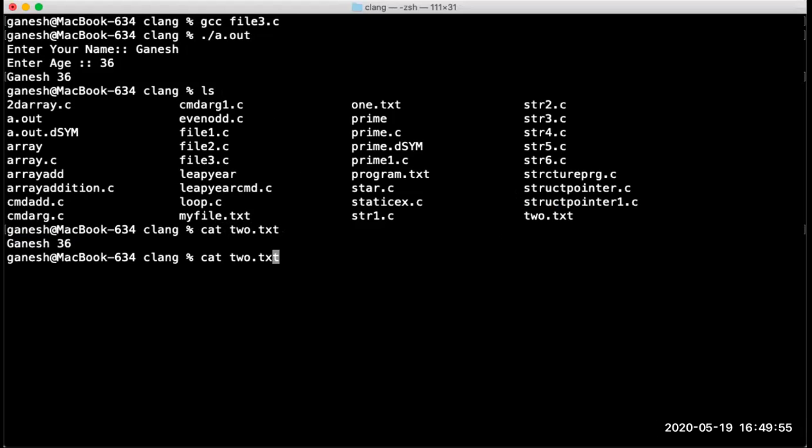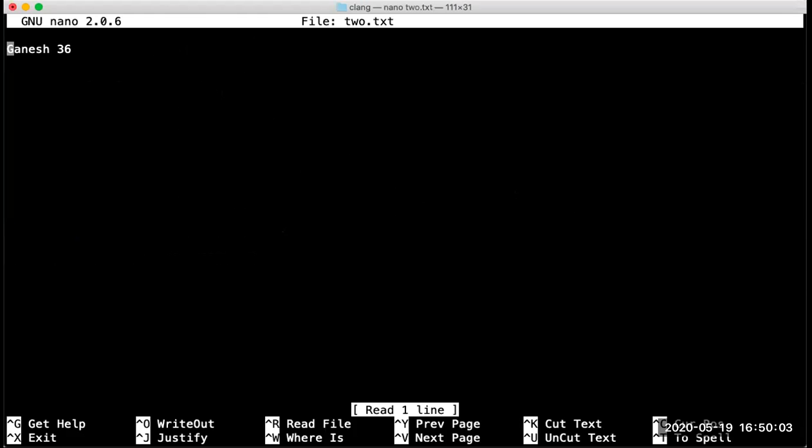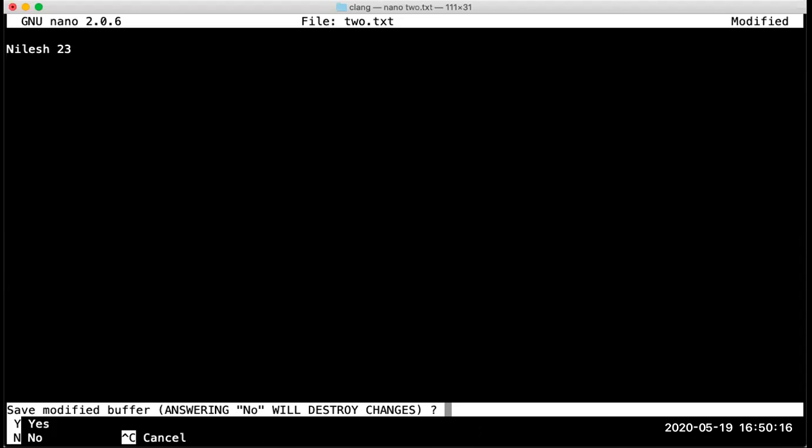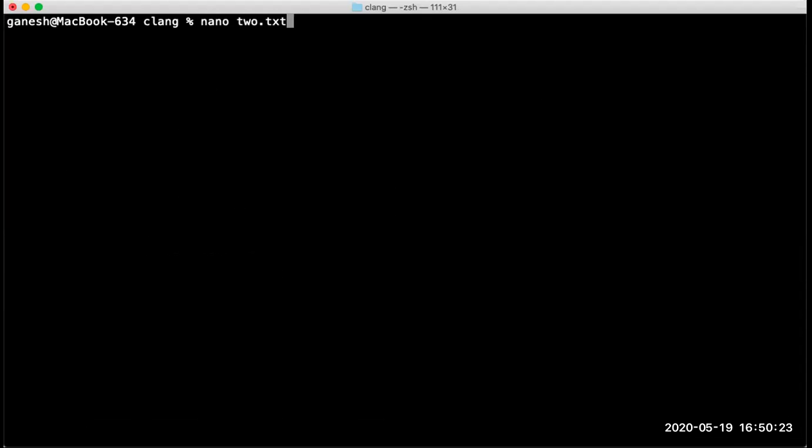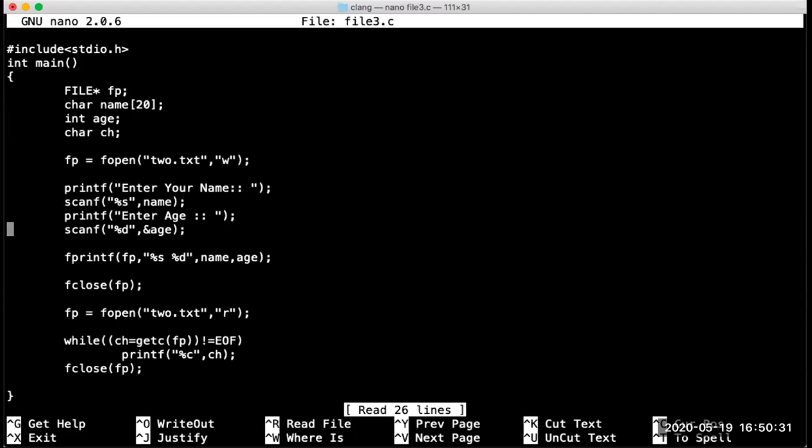Now what we can do here, now I'm modifying this content. Suppose I'm modifying the content as Nilesh, and the age is 23. Control X, Y, you can check it. Yeah, Nilesh and 23 is my content. Now I'm writing the program which is taking the user input from the file itself. So that is how to use the fscanf function.